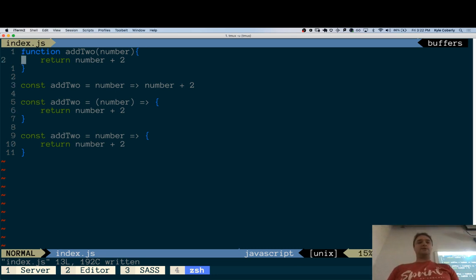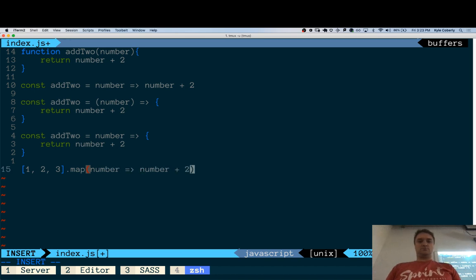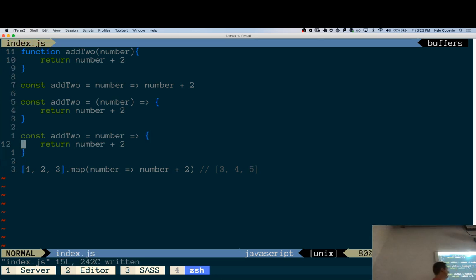And so if I were doing something like [1, 2, 3].map, that's going to return back an array with 3, 4, and 5. This is a lambda. We do it all inline like that. But that's the next thing I want to talk about.